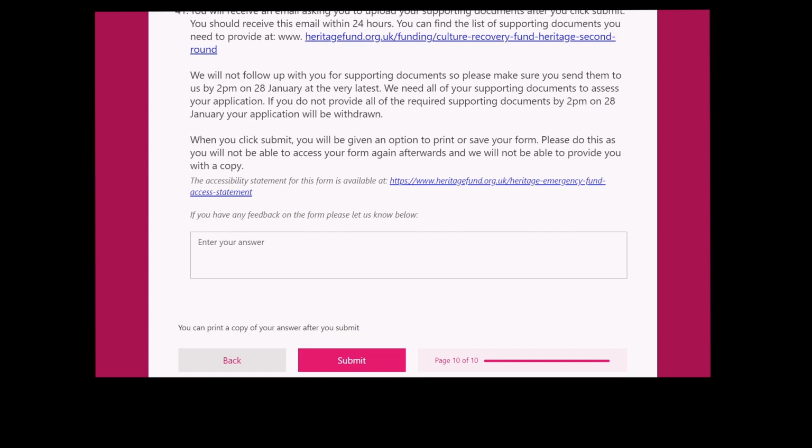And it reminds you that we're going to send you an email to request your supporting documents and also some diversity monitoring information. We like to be very busy on deadline day. This email may take up to 24 hours to reach you. If you haven't received anything after 24 hours of submitting your application, check your spam.